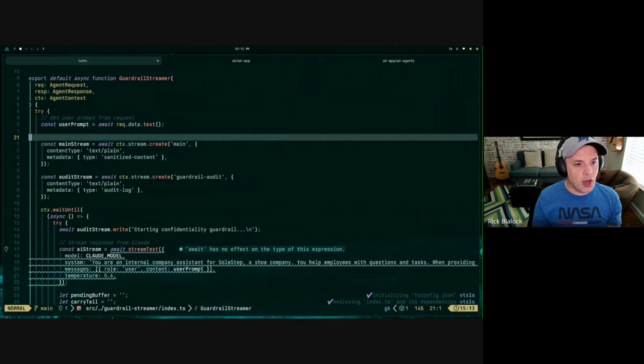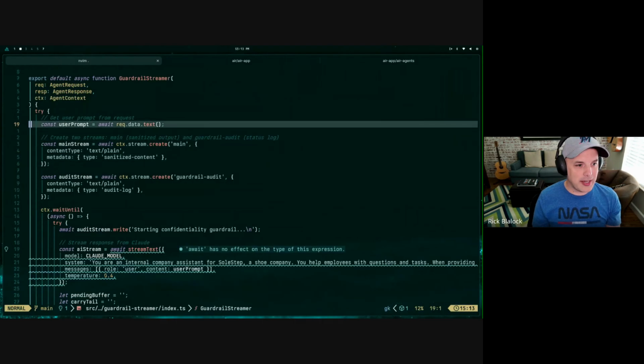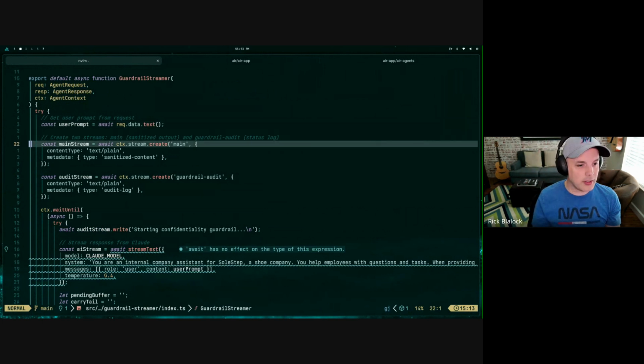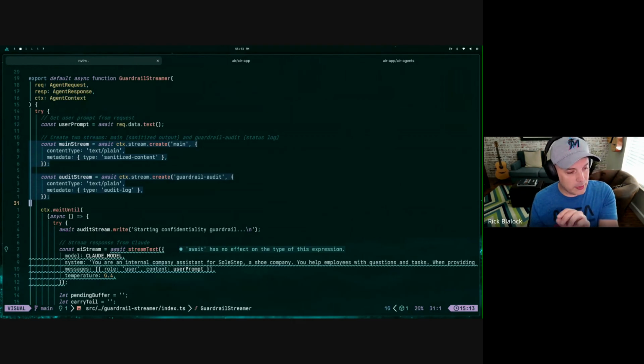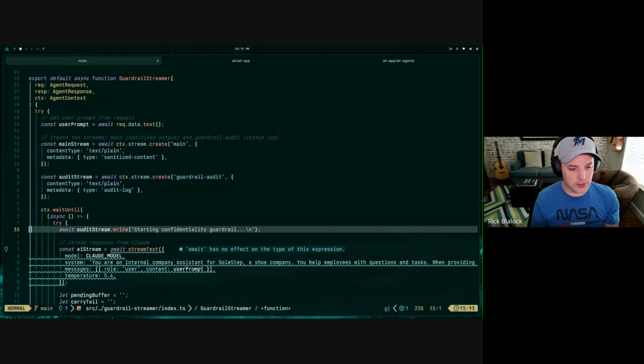All right, so typical Agent2D agent, got the handler at the top. We're getting the user prompt, like you just said, draft me a Q3 financial thing. So the new primitive is the durable streams. These are two streams. One is the main one, which will stream back to the customer. And this other one is this audit log that we stuff the confidential stuff in.